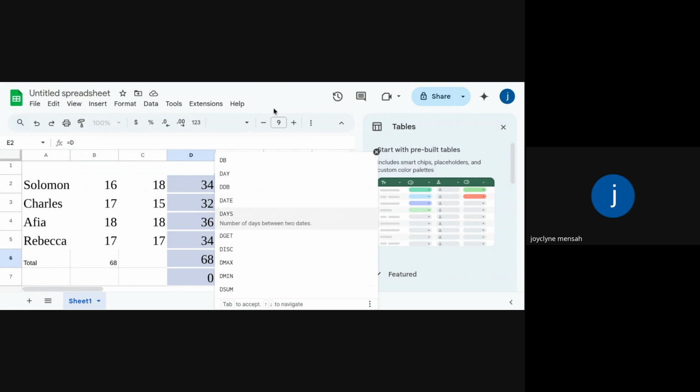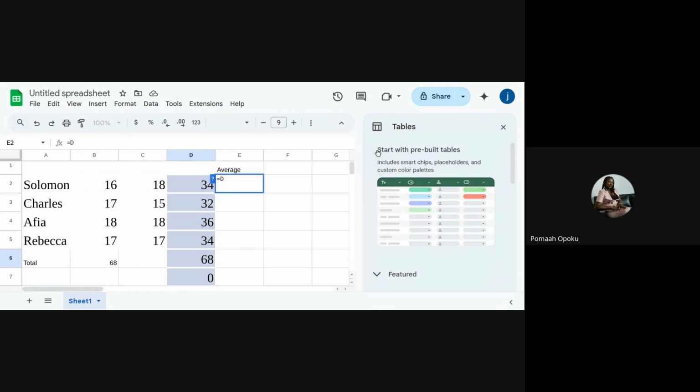Madam, if you are finding the average for Solomon, you add the two numbers, 16 plus 18, then you divide by 2. It will be 16.5, then you round it to 17. When finding the average of a student, you add the student's scores, then the average is over 2.